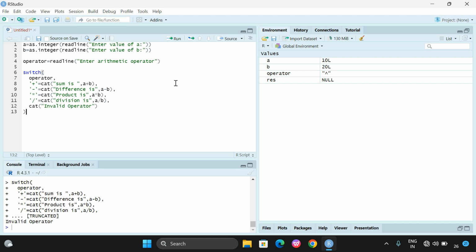So hope you understood this switch case. Everything will be in a single switch function. So hope you understood this one.